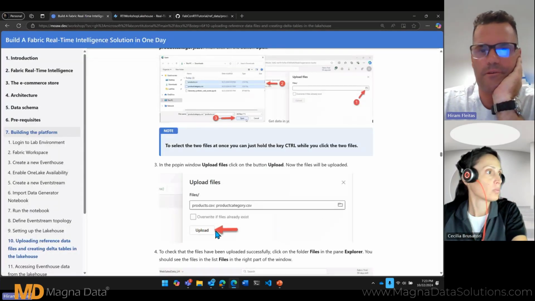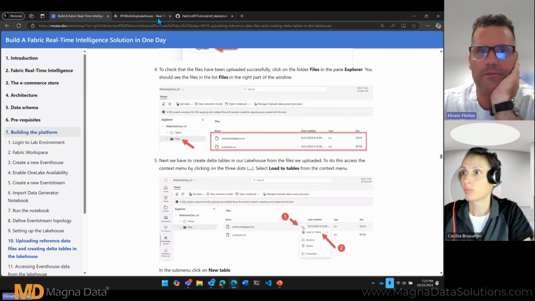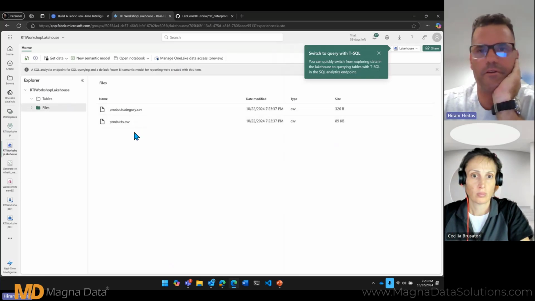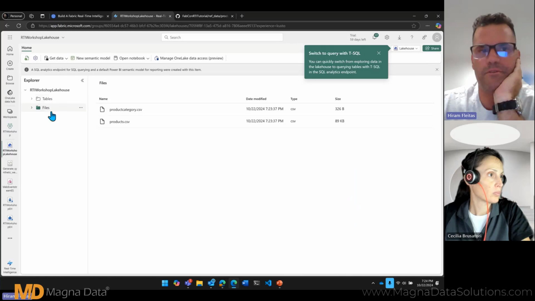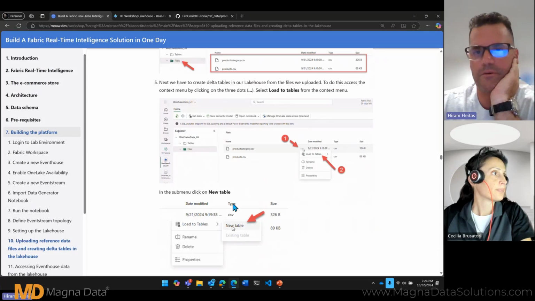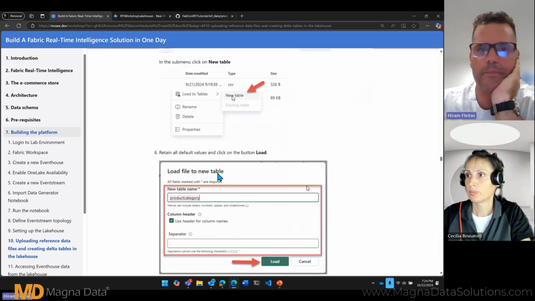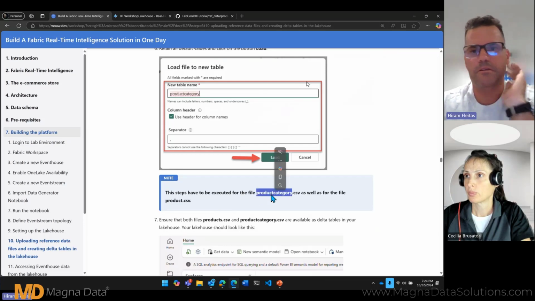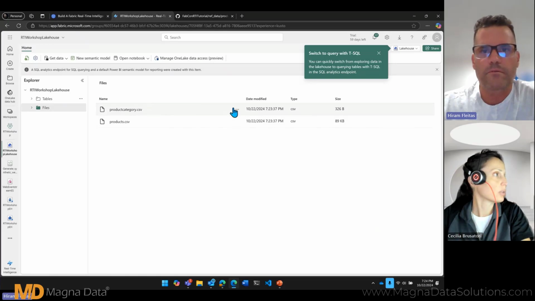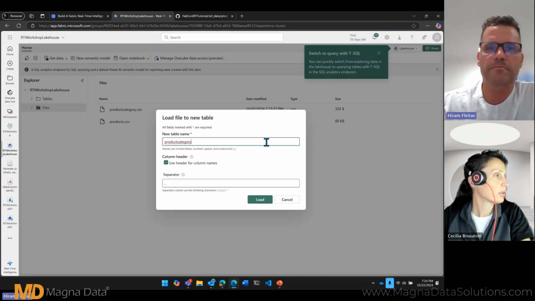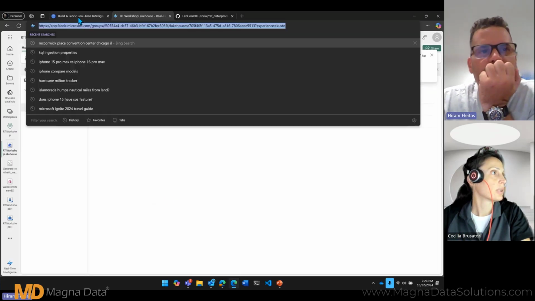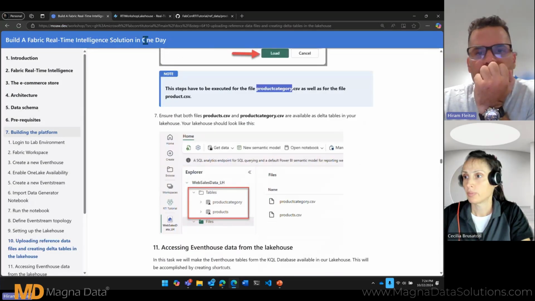Let me go back. Yeah, so I hit upload, and then if I go to files, there you go, I got that, but I still don't have any tables inside of my lakehouse. So what are the next steps? Perfect. So right click on those files and load to table, new table, and give it a name. Pretty interesting, pretty simple. All right, cool. So we'll do the first one. Load to tables, new table. It auto-populates. And then the next one is just products.